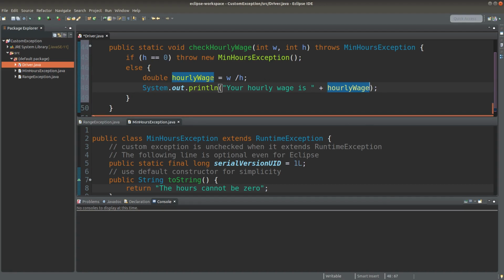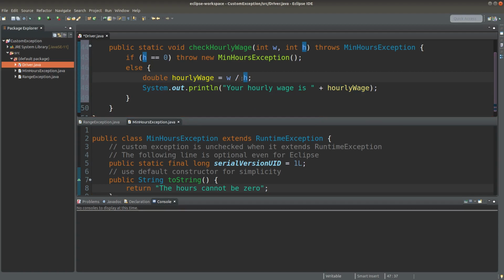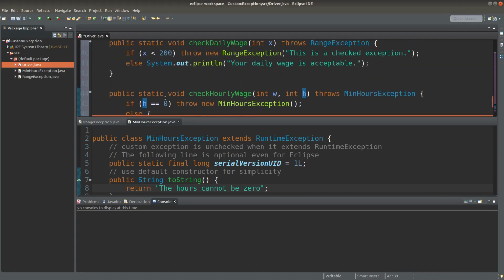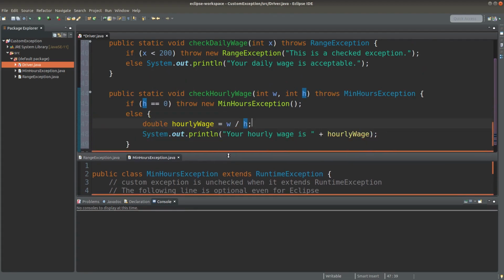Okay, I create a local variable for my check hourly wage method. And then I can simply print out the hourly wage obtained from the method. So it is possible that the number of hours obtained is 0. If it is 0, we can never go to this line. So in this case, the arithmetic exception can be avoided. So let us check the entire program now.